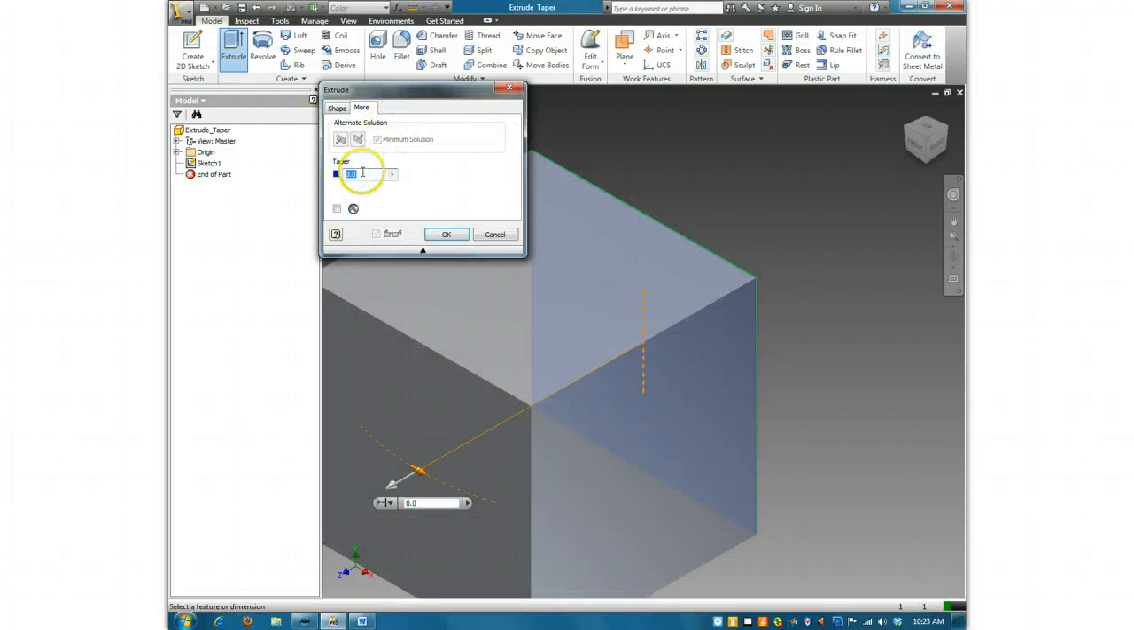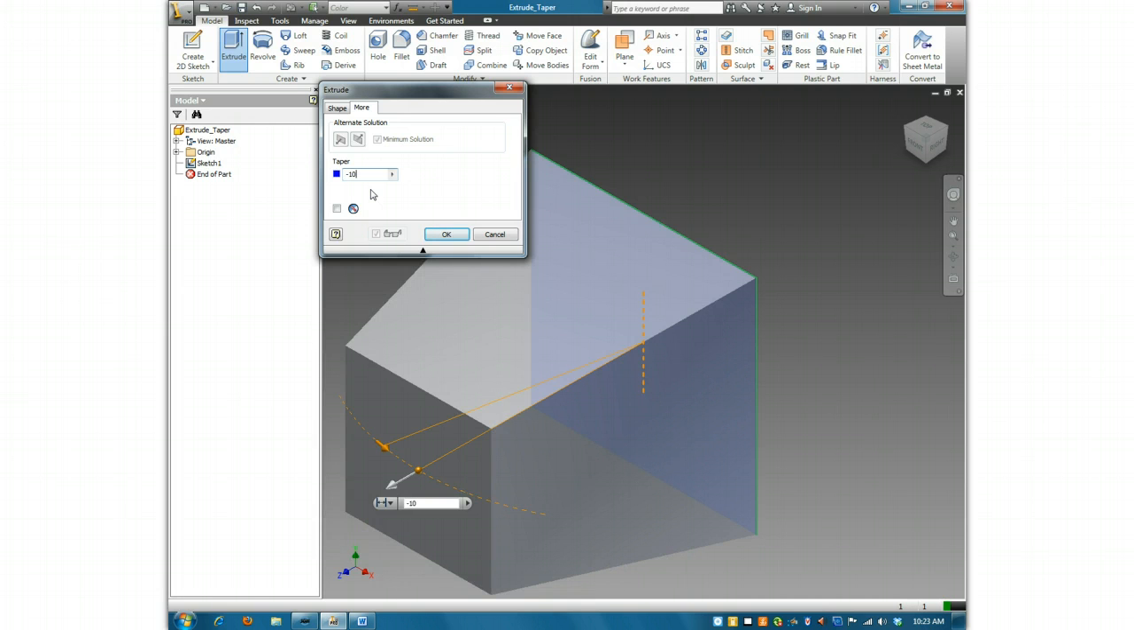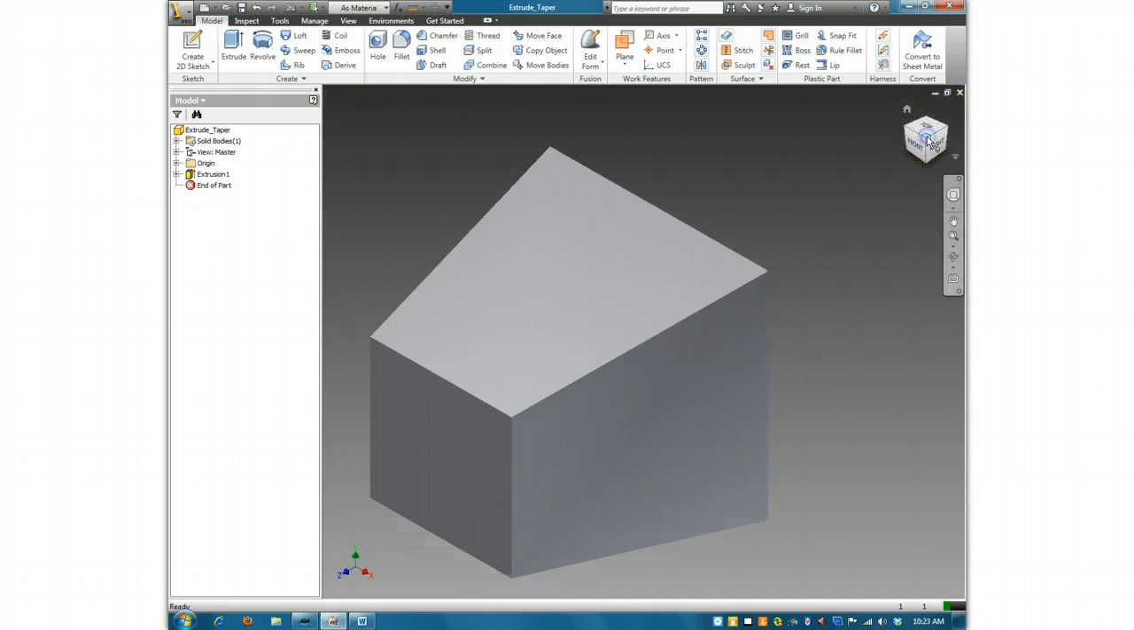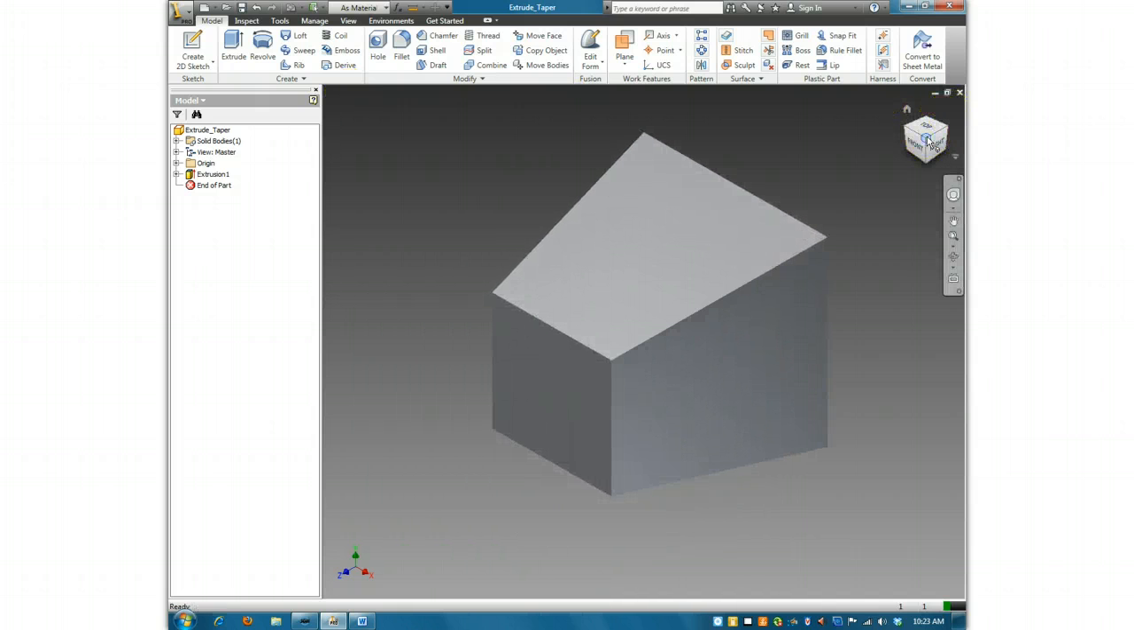And then you go to more, and then you type in the measurement, which is negative 10. Yeah. Okay. All right, now what would happen if instead of minus 10, you were to put positive 10? It would come out, but it's going to be larger than the square initially. What the minus 10 is doing is shrinking the square in. Negative 10 degrees.